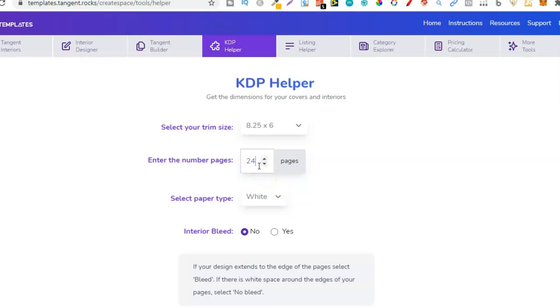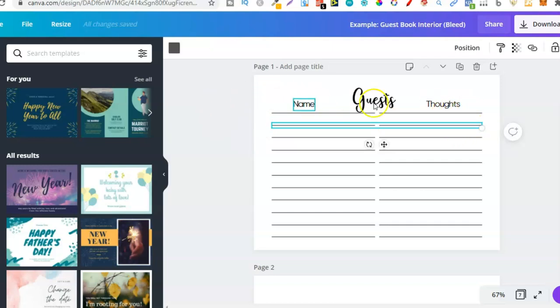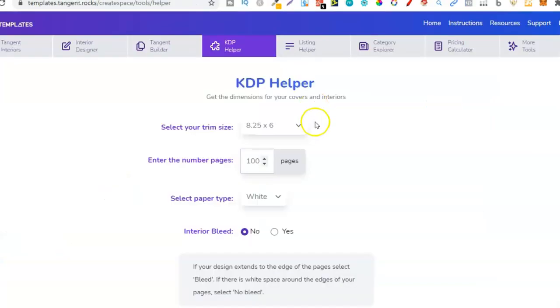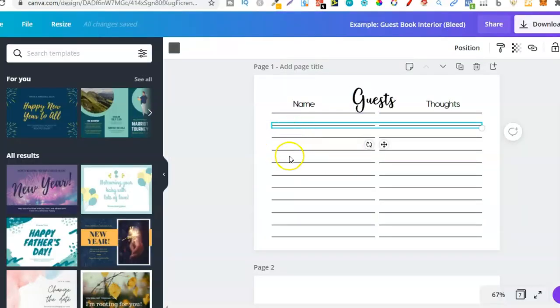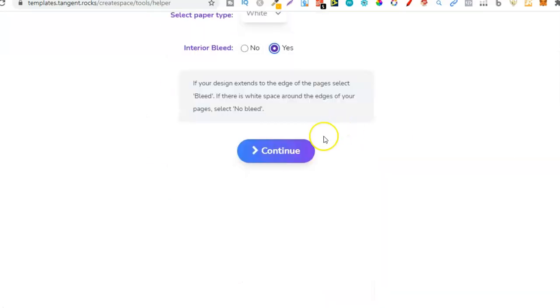Then we'd type in the amount of pages that we need. So let's do 100. We're going to keep it white. And here is where you check bleed or no bleed. Now, you only tend to have bleed, let me just go over to my example for just one second, if a line or an image or anything like that goes right to the edge of the page. That's the only time that you would need bleed. So if I was going to create a book where the lines or the graphics went right to the edge of the page, I would come here and click yes. And then I'd just click continue.